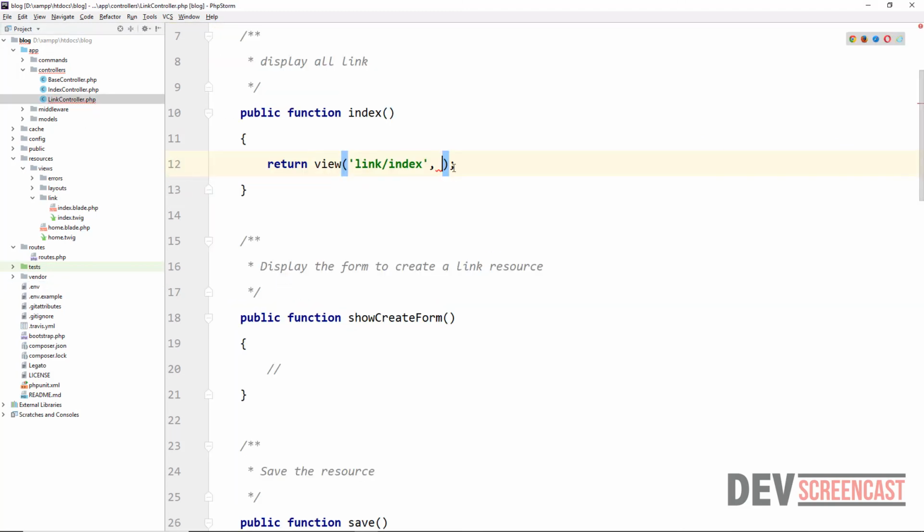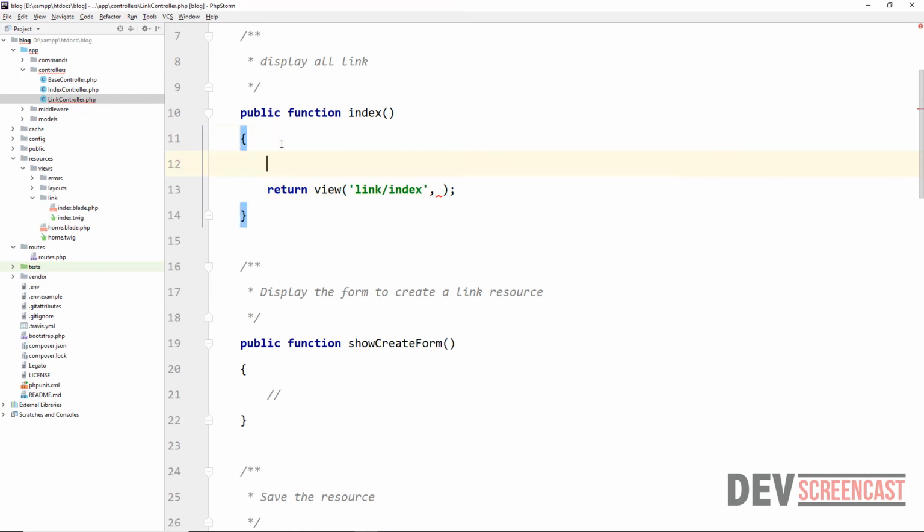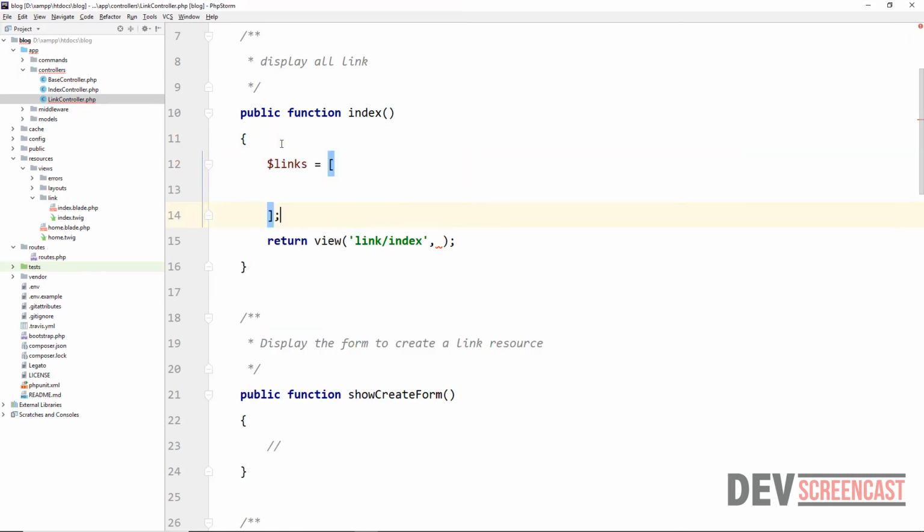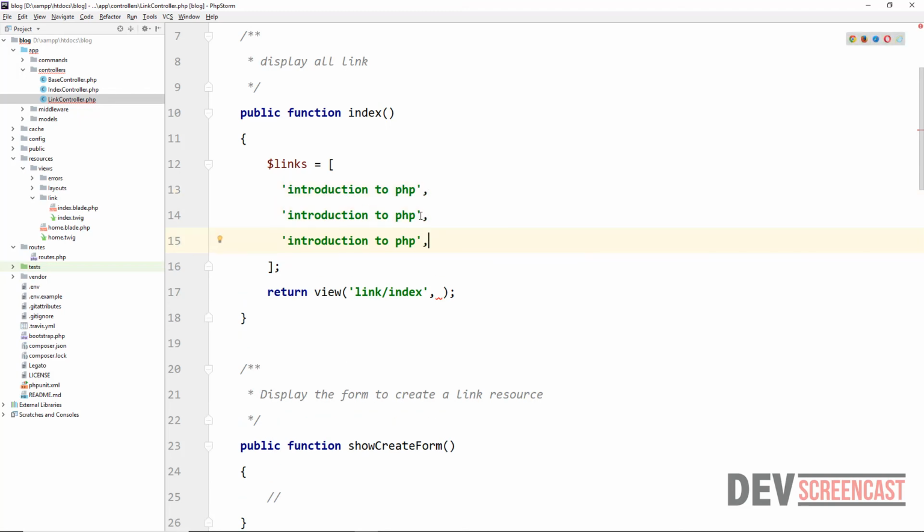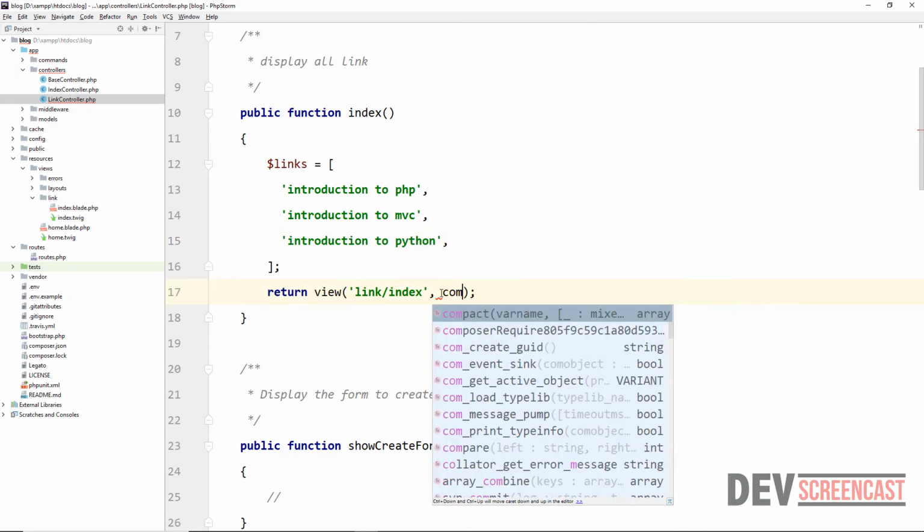Let's say I want to pass an array, for example. So let's call this array links. And since we are gathering links for tutorials, let's say Introduction to PHP is the first one. Then we have two more: Introduction to MVC, then Introduction to Python. So this is the data that we want to pass across to the view. And then we can just say compact links.